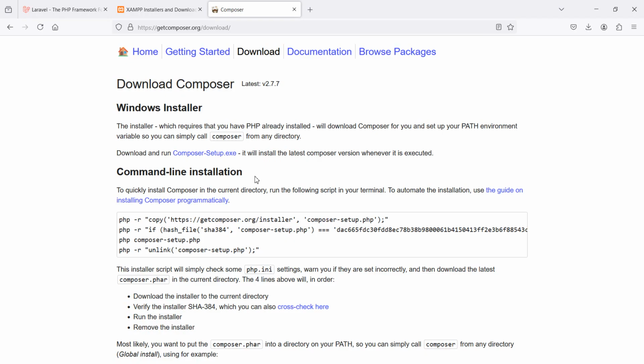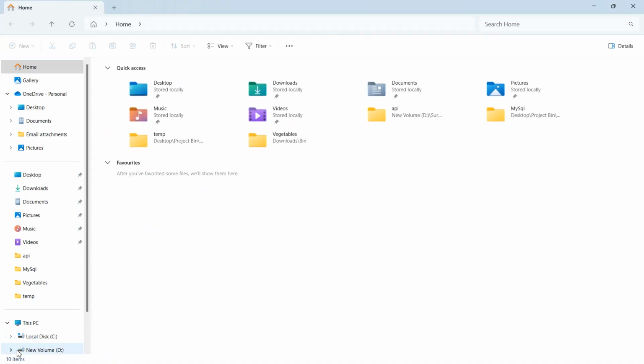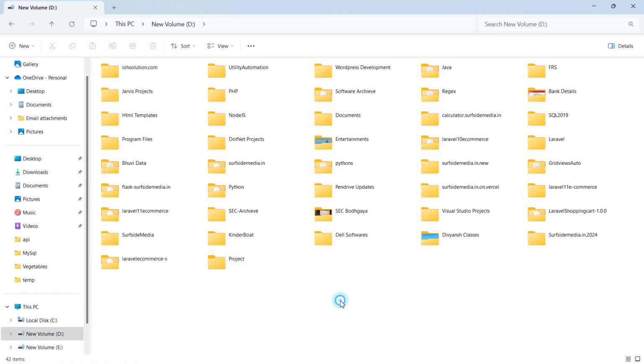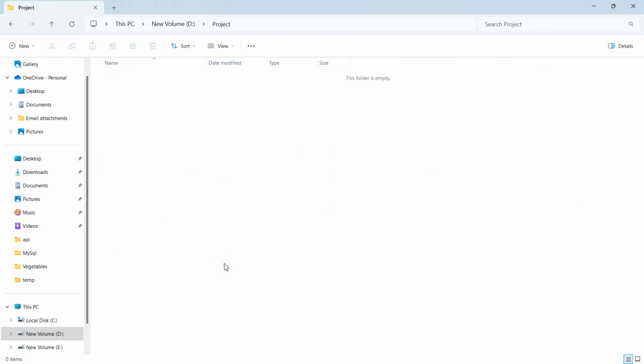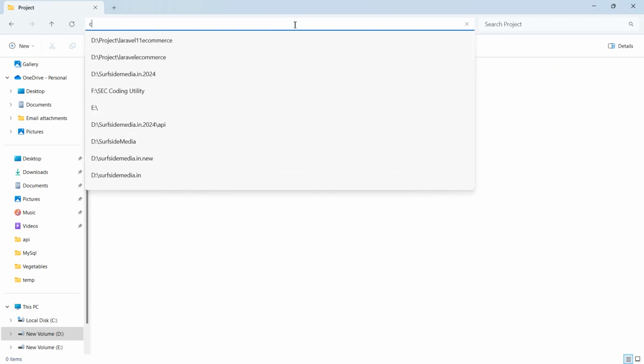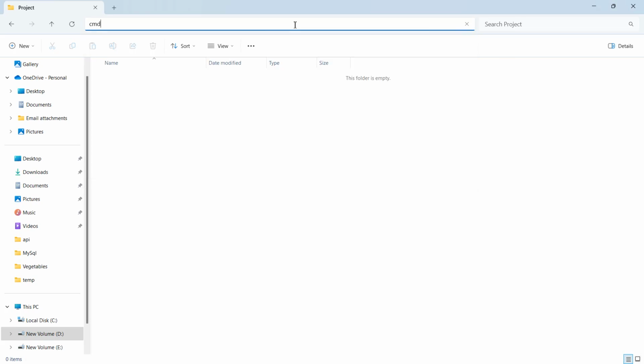After the installation of PHP and Composer, now let's create the new Laravel project. For that, go to any drive. I'm going to the D drive, and here I have already created a folder called project. Now here let's open the command prompt. Simply write cmd and hit enter.